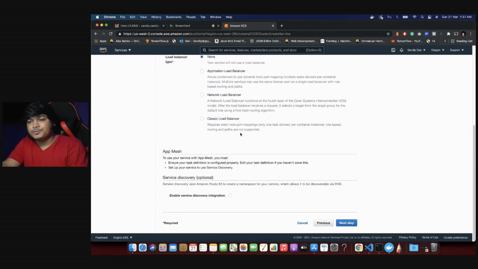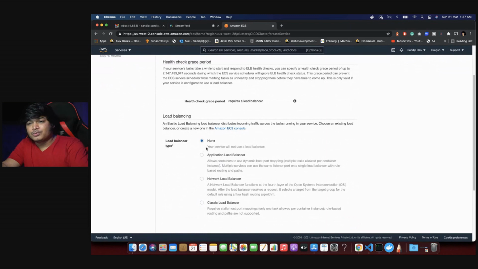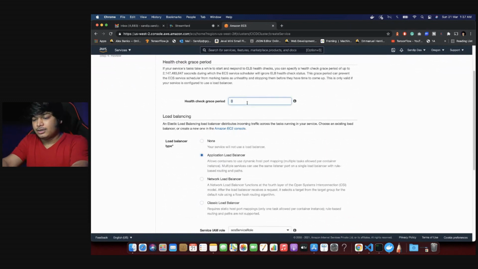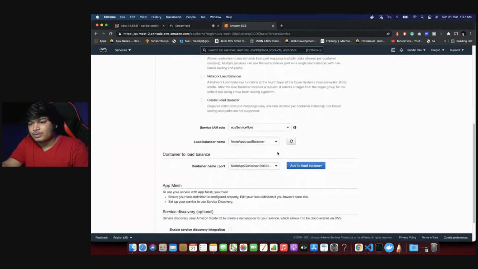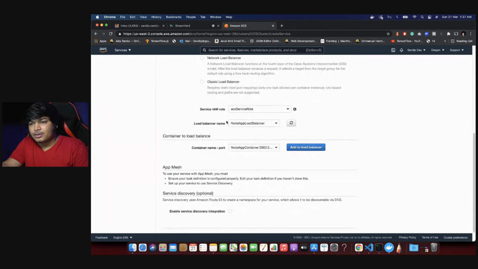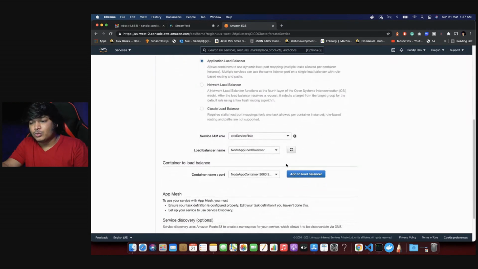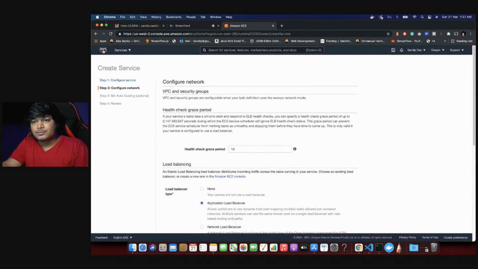Okay, all good. Now here I want to go with the load balancer. Let's give the health check period at least 10 seconds. I mean, it's too much, but still okay. And we'll create a new load balancer here. There is already a node app load balancer, but that was from a previous demo. So let's go and create a new load balancer.